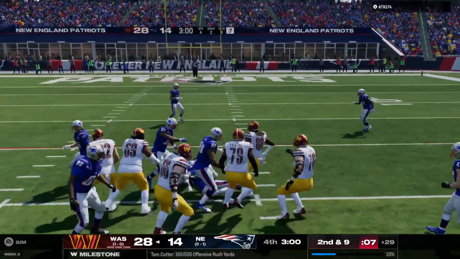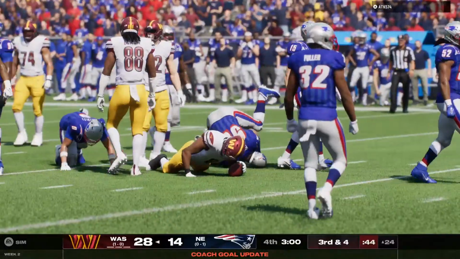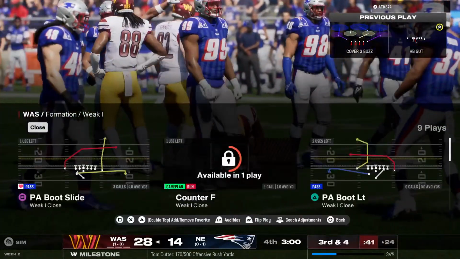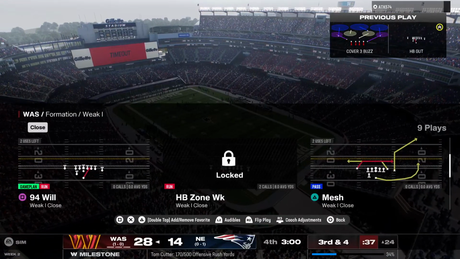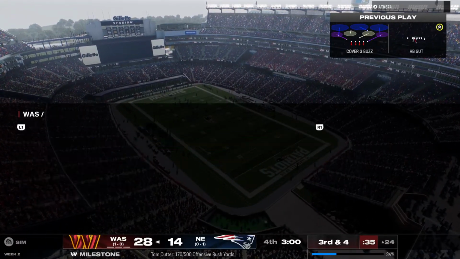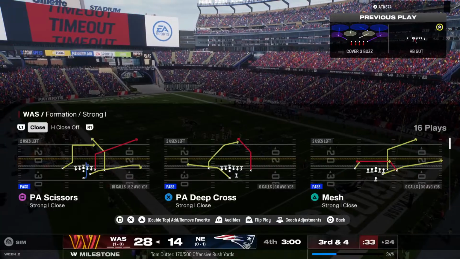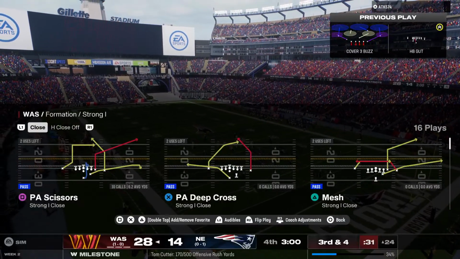Another run here for Robinson. And he'll pick his way forward. A gain of about 5. And that's going to set up 3rd down. Now after the run, we get a stoppage for an injured player. Athletic training staff looking at him, so we'll step aside.